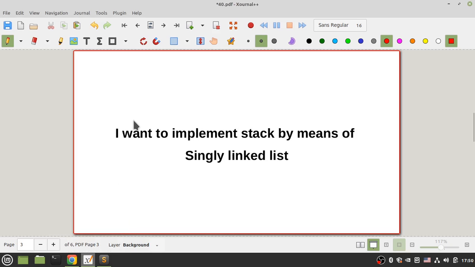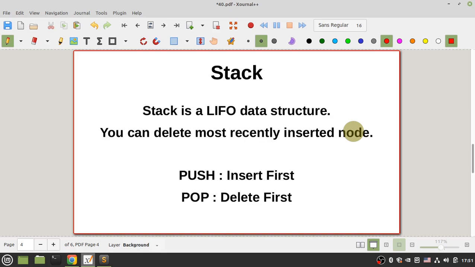So first about stack. I want to implement a stack by means of single linked list, but let's another time talk about a stack. We talked about a stack concept in ARM assembly programming. Okay, but another time I want to talk about concept of stack. A stack is a LIFO, last in first out. Last in first out. LIFO is concept of stack.